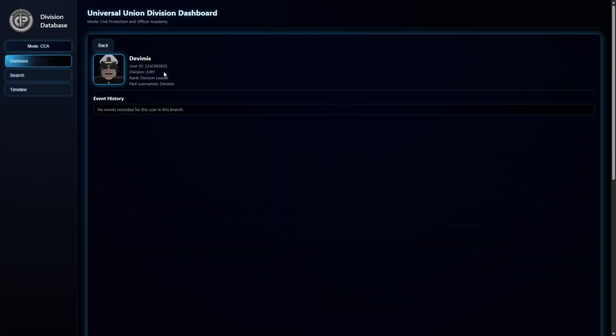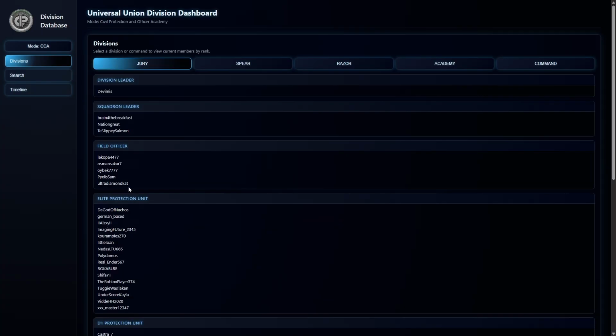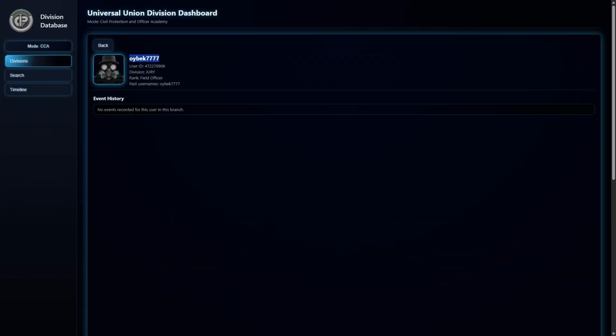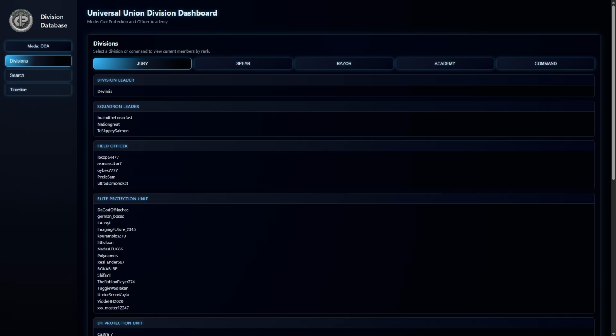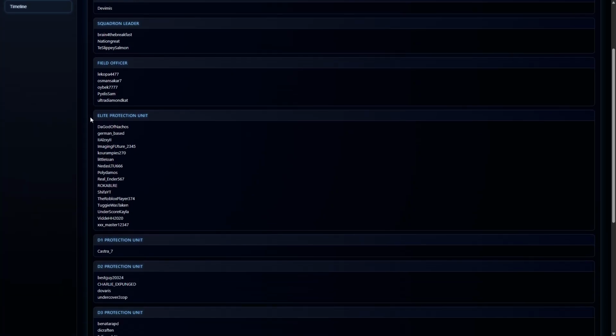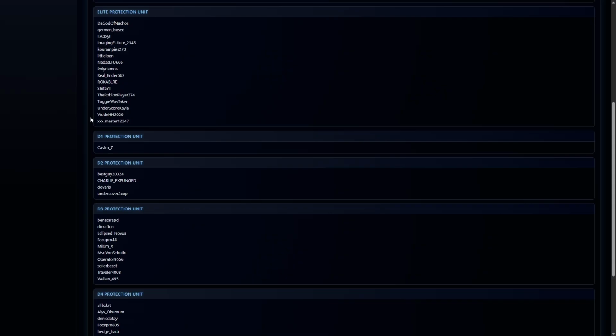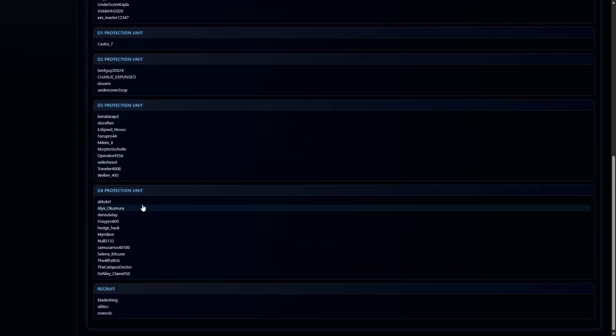You can go to each person's profile and say, oh, this is their avatar. You can find their user ID, what division they're in, their rank, and all their past usernames. So this is all publicly available, and I don't see any privacy risks. It's more a collection of information rather than it being spread out. So there's kind of a privacy risk, but I don't think there's much of an argument with that, because you can get this normally.